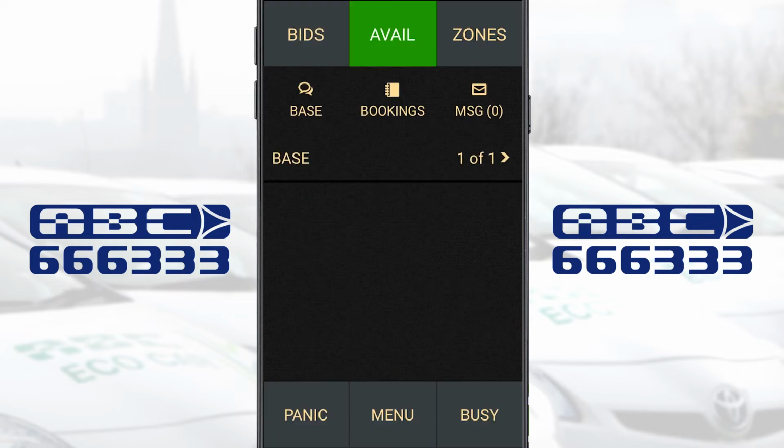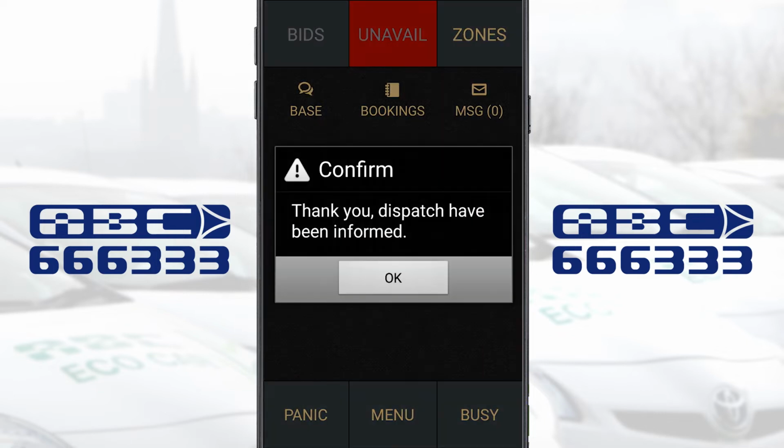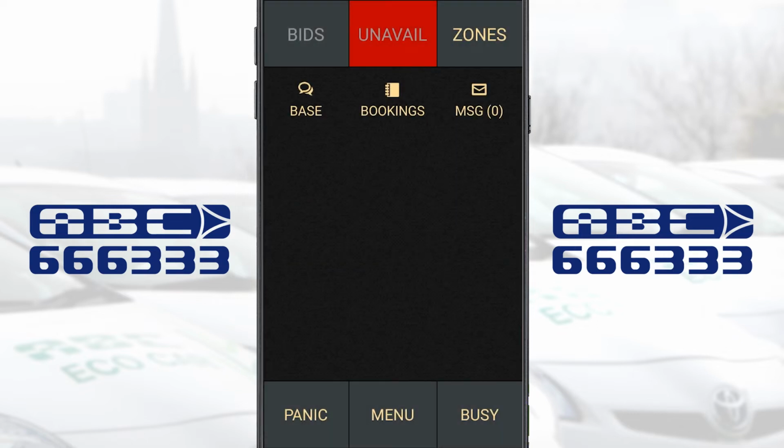If you have selected to go on either a short or long break, you will notice the Avail button turn red. You are now on break. Upon returning, simply press the red Avail button and this will make you available for work once more.